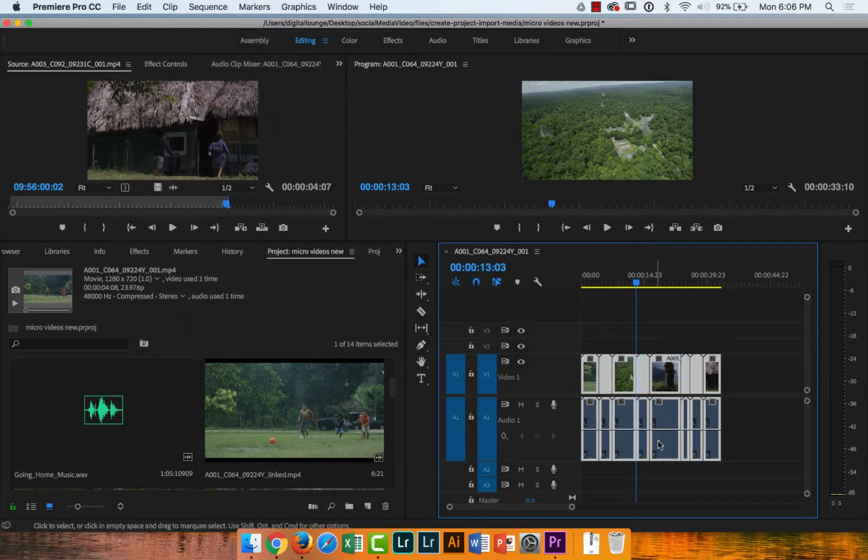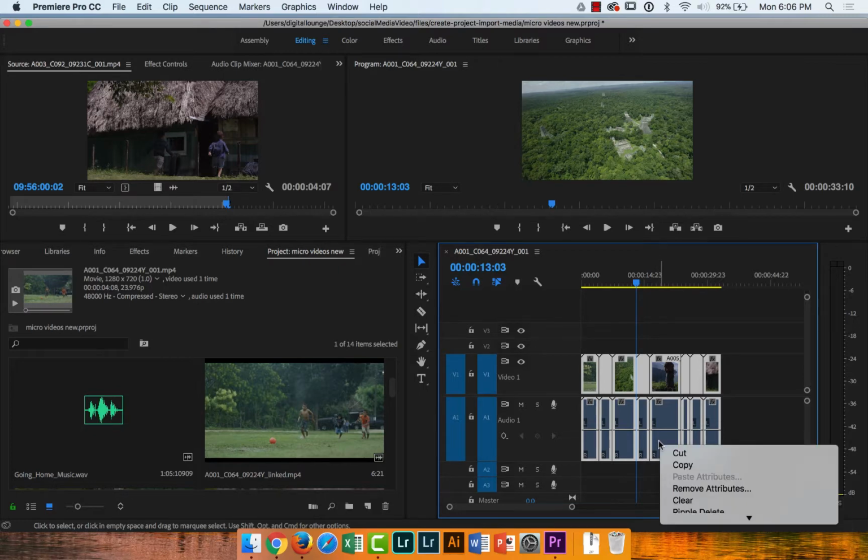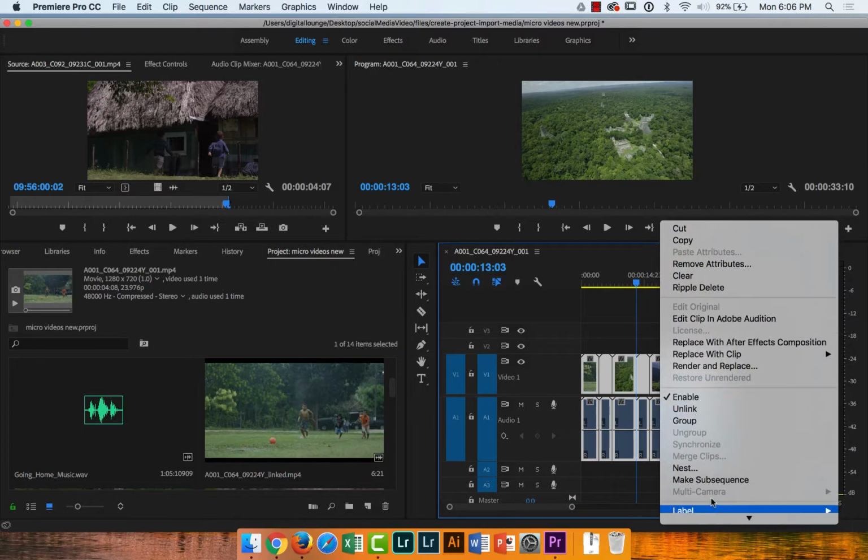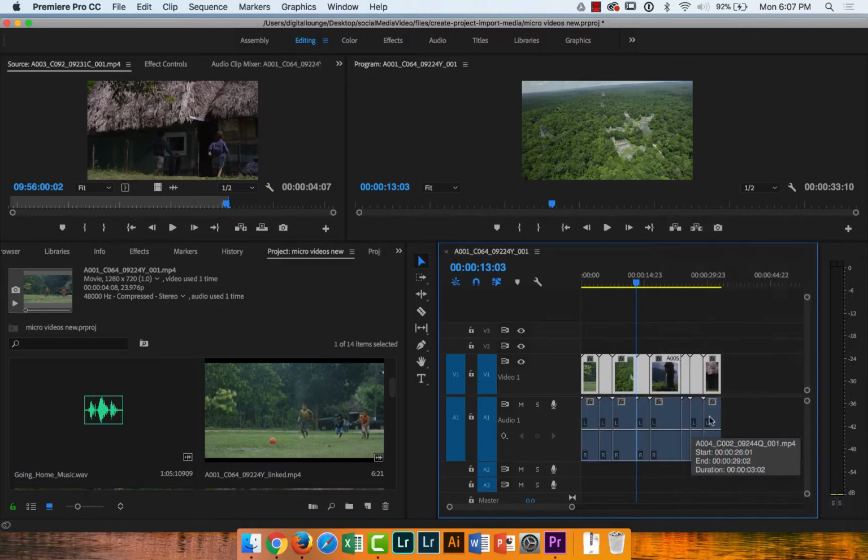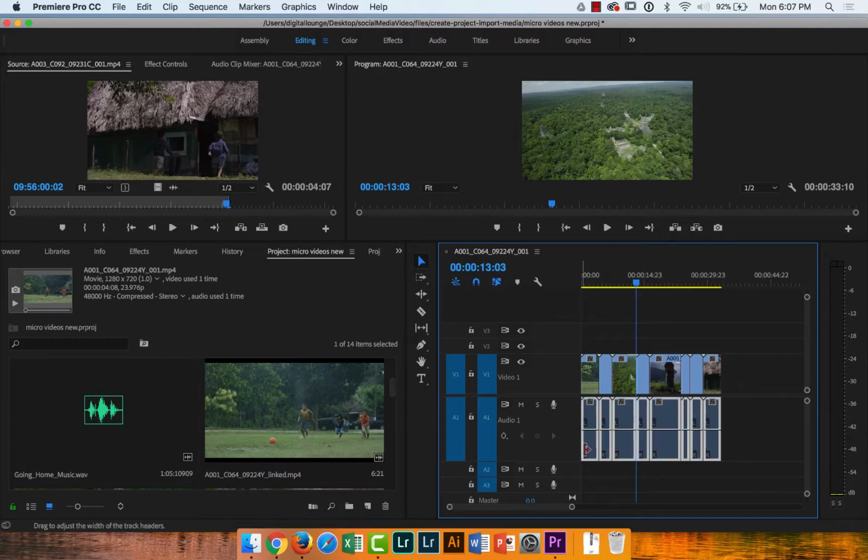So the next thing that we want to do is go ahead and add some audio. Right down here, there's this music, Going Home. Do you all see this right here? It says Going Home music.wav. Double click on there. This is 1 minute and 5 seconds, so we don't want to use that entire audio. We just want the best parts of it.